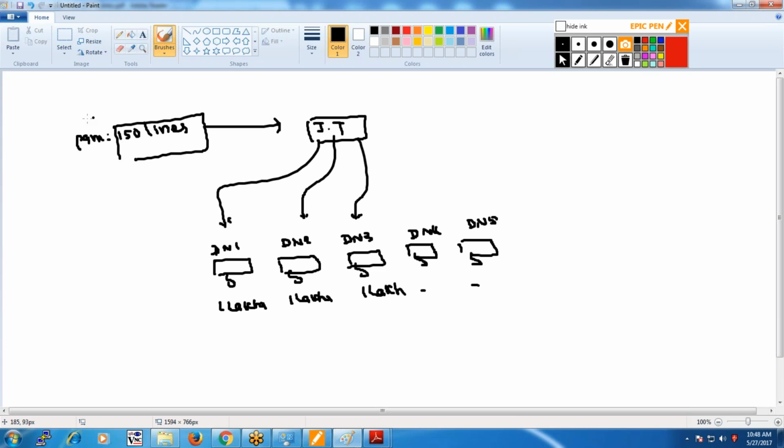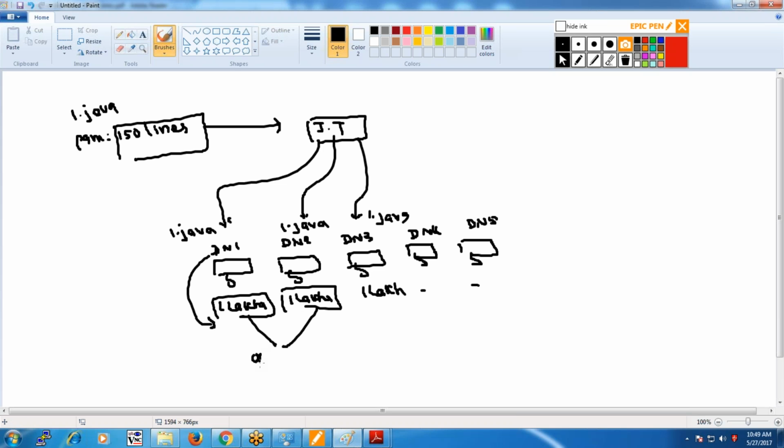We have this one.java program copied to all the locations where it needs to run. So each and every Java program will run on top of its 1 lakh records, and each 1 lakh records will produce a partial output. Then all these outputs are clubbed together to form the final output.